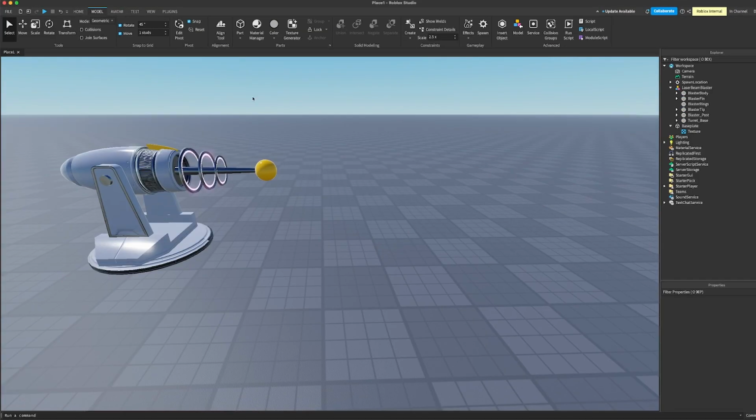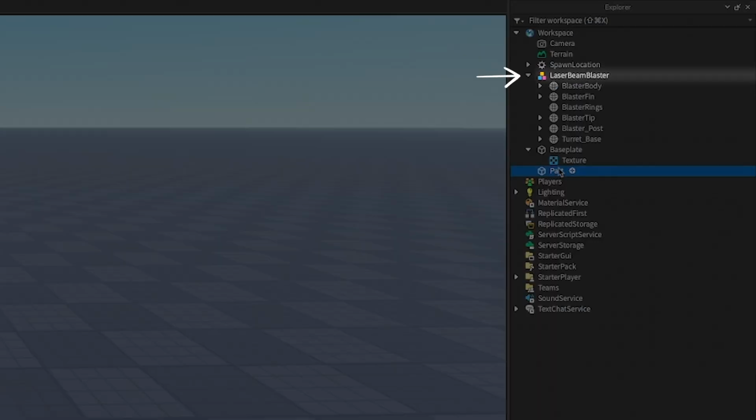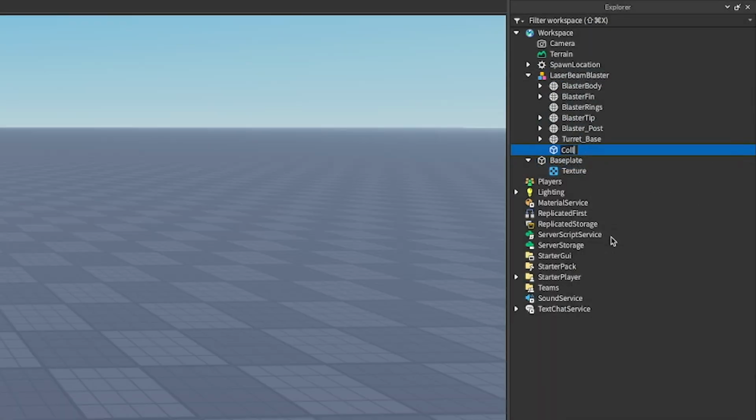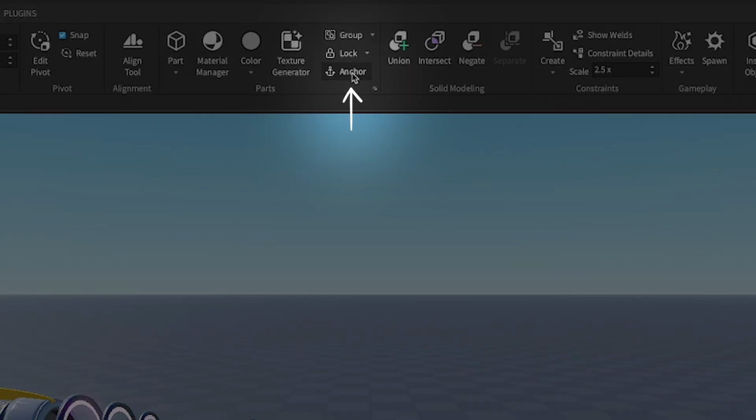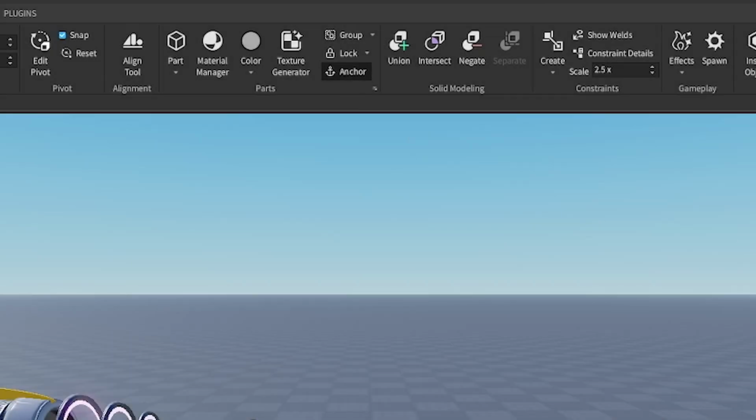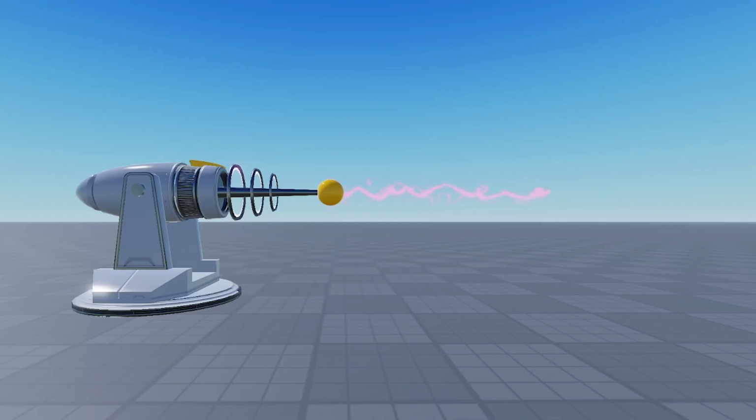To make a collision box, insert a block part into laser beam blaster. Select the part and rename it collision box. Then make sure the part is anchored so that the physics system doesn't move the part when the experience starts. This will let your laser stay in the air.